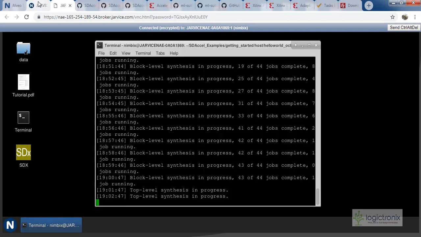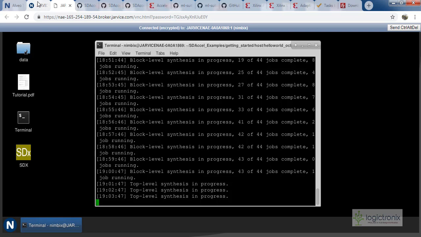Actually, what we have missed is that if we had selected a more powerful machine than the current one, the process would take a little less time. But we are running the SDAccel process on an 8 core CPU and 64 GB RAM, which is taking much more time.